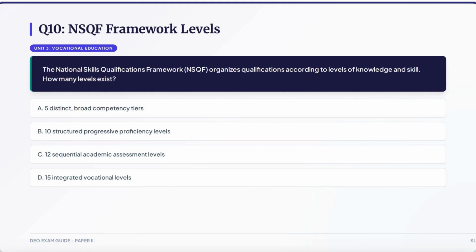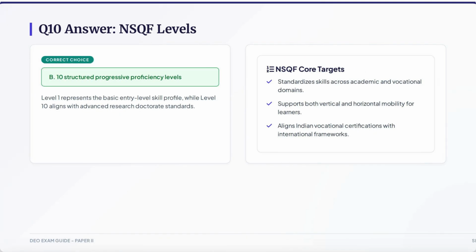Question number 10. The National Skills Qualifications Framework organizes qualifications according to levels of knowledge and skill. How many levels exist? Correct option is B, 10 structured progressive proficiency levels. Within this framework, Level 1 represents the basic entry-level skill profile, while Level 10 aligns fully with advanced research doctorate standards. This matrix standardizes competency domains and supports both vertical and horizontal mobility for learners.